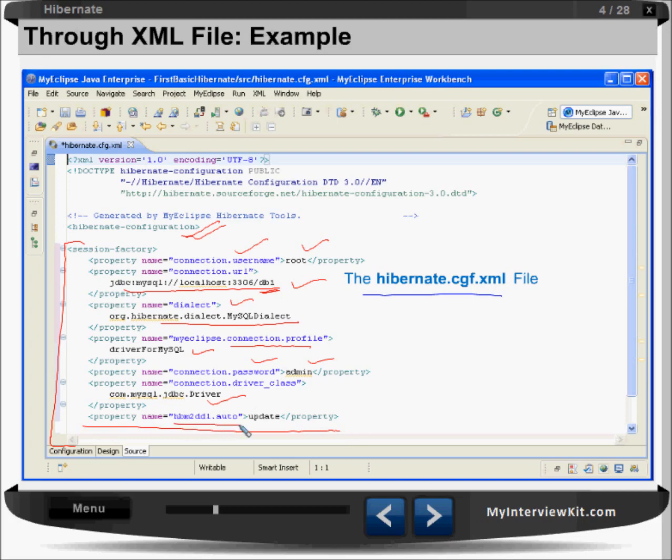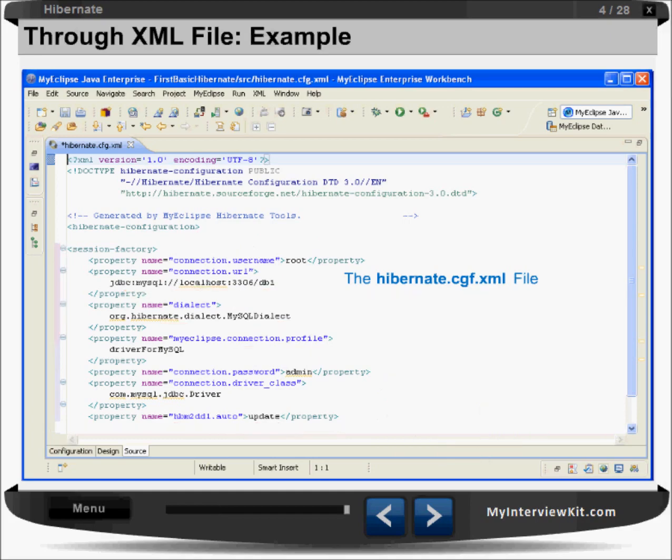There is another property we are having, like hbm2ddl.auto. So here we are saying update. We can also write here create, validate, and create-drop. Once we say update, it will always keep updating the records, always appending the records. But once we say create, it will always recreate your table and insert the record. Create-drop will just create, and once the session closes, it will drop it.